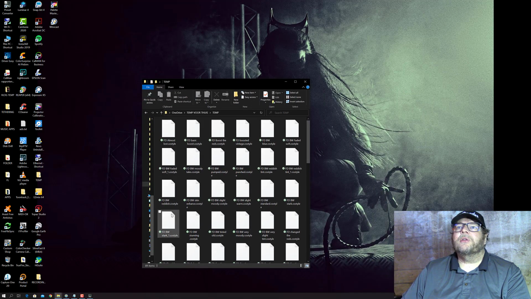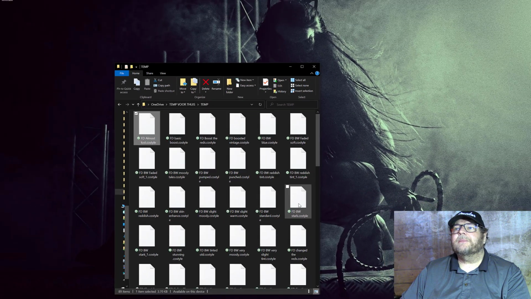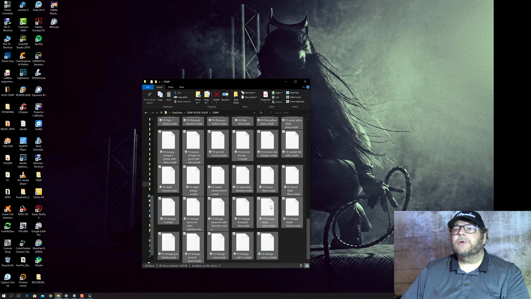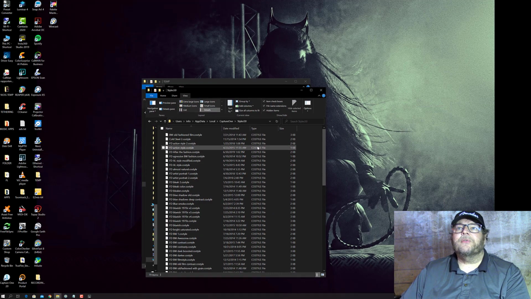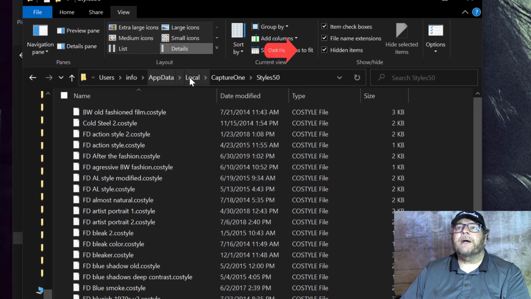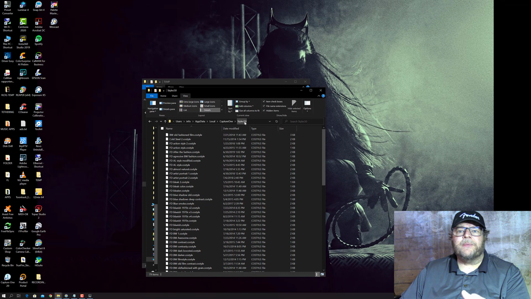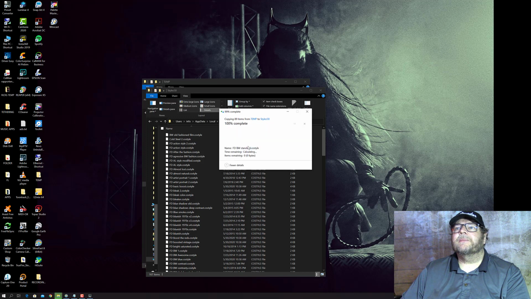Okay, so here we have the folder with all my presets. So that's cool. And now it's actually co-style, so for Capture One. So let's copy them all. Okay. Copy. Okay. And let's drop them into my Capture One folder. And if you can't find the Capture One folder under Windows, it's under Users, Info, App Data, Local, Capture One, and Styles. Now, Styles, sometimes it's 60, sometimes it's 50 or something else. Just look for that Styles folder. Okay, let's Control-V. Let's copy everything in. And there we go. Let's just skip that one.